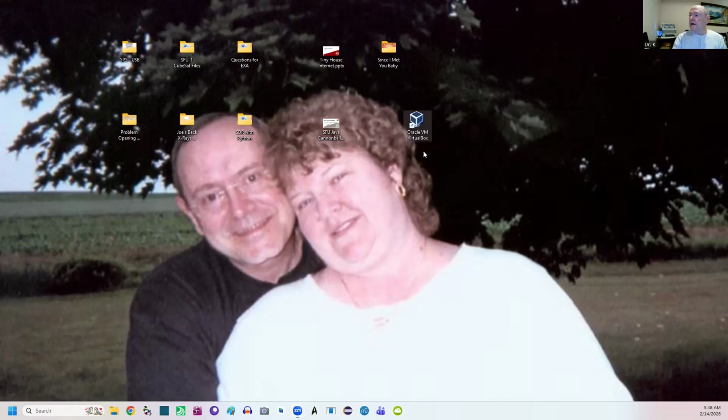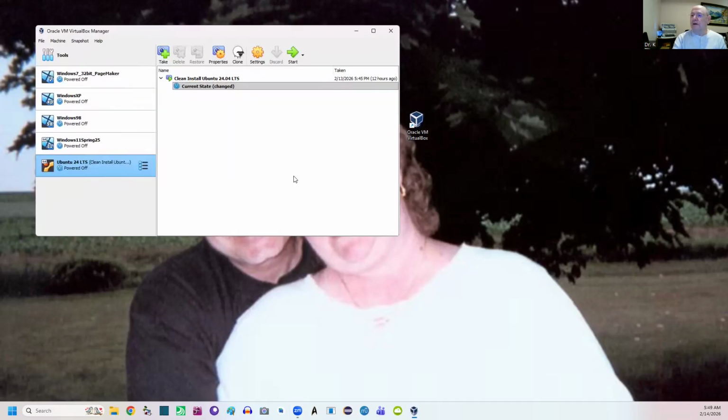And here's my VirtualBox. When I open it, and you can see the icon here, you can see I have a number of different boxes here, because one of the things I wanted to talk to you about was, I want to update, but I don't want to lose any of these. So these are just on there. This is the one we're going to work with, but I don't want to lose any of these.